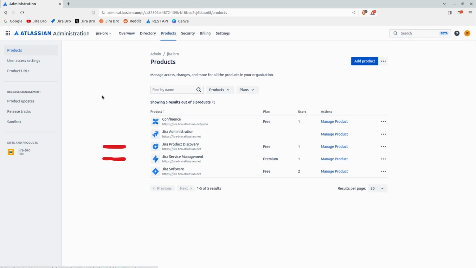After I go through everything. So as you can see in here, I have sites and products, right? So now I have a Jira Bro site. But what I can do in here, I can add a new product that is going to be the part, and this was my mistake in here. This is going to be the part of the Jira Bro organization.